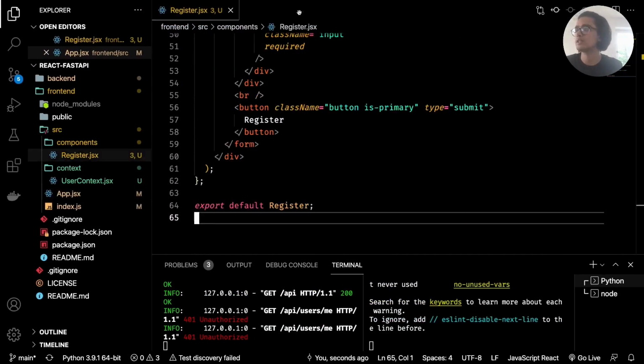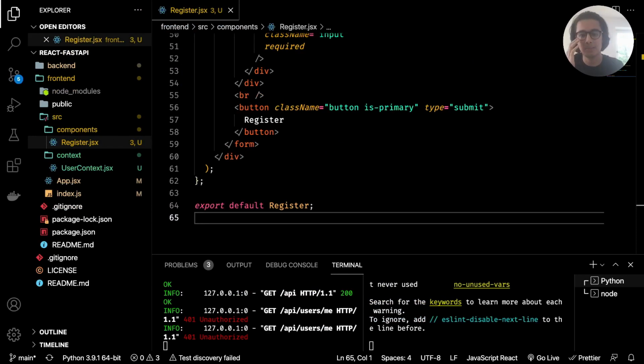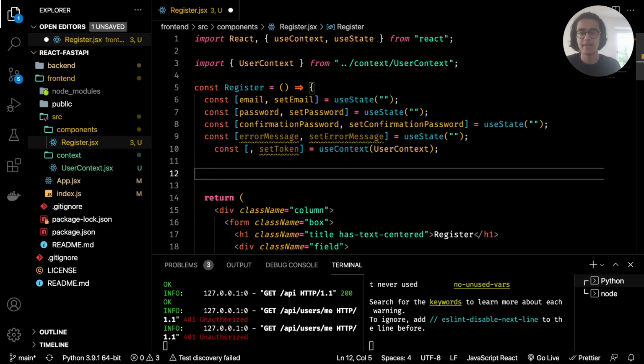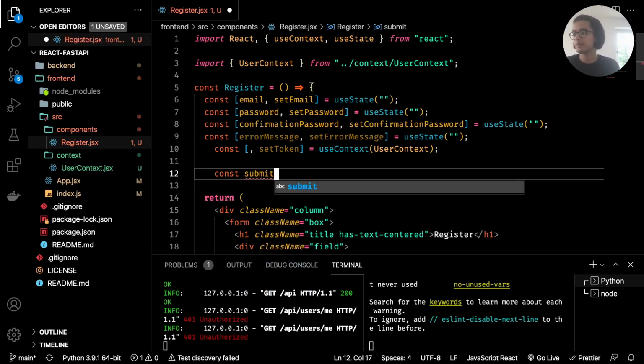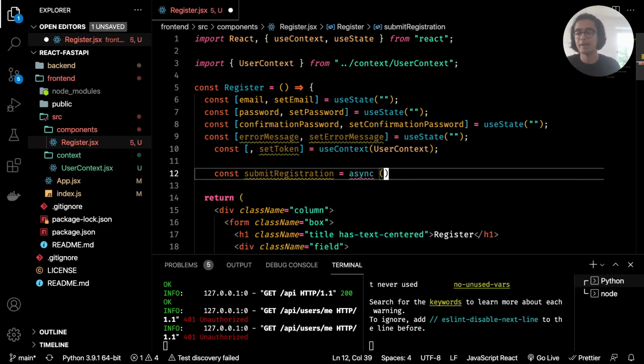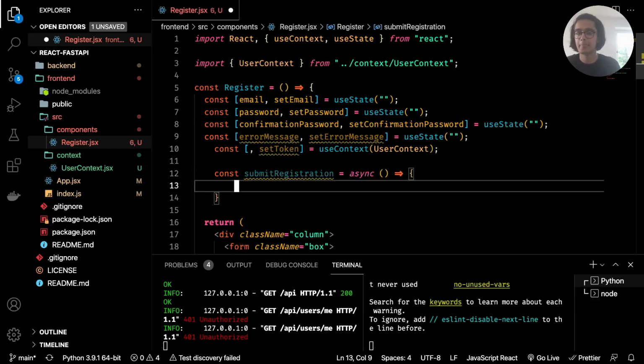Cool. So let's go back into register. We need to add some other functions. We need to actually submit something when we click on the button. The first helper function I want to create is one called submit registration. It will just submit the data that we put in our form. And this will be asynchronous, because it will be making an asynchronous call to the backend. And this will have request options.